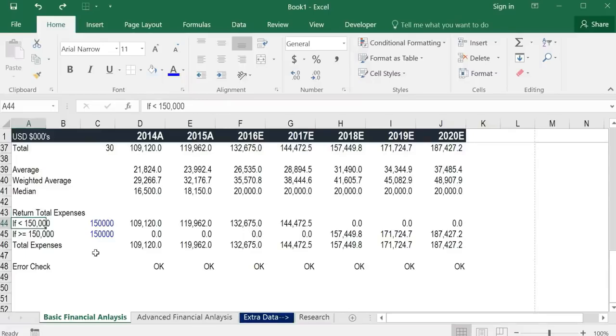So to do that, press F2 and using Control and the left arrow, get to the beginning of the string of text. Now we're going to change it to a formula. So it's going to be equals, and I'm going to open quote.